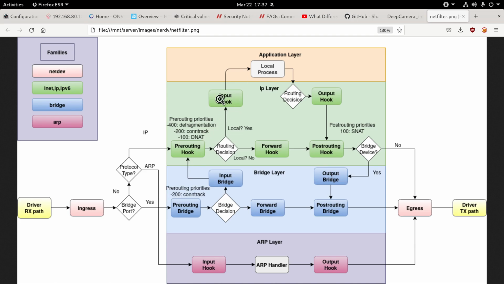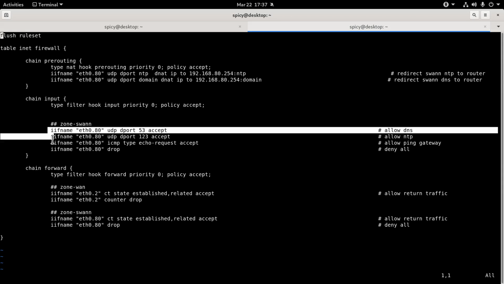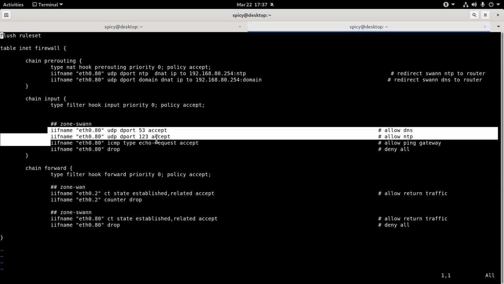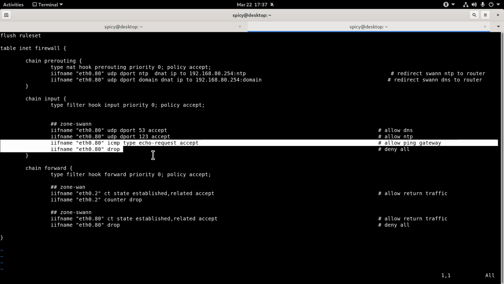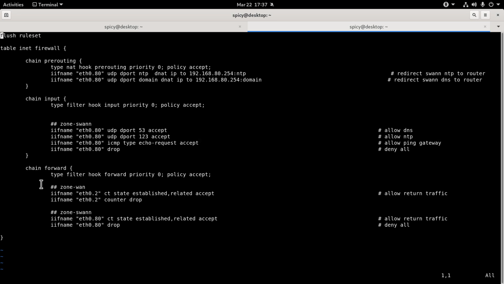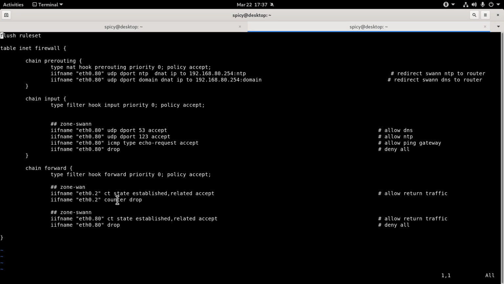So then it goes to the input hook, not the forward hook. On the input hook, on my input filter here, I'm allowing DNS and NTP. I'm also allowing return traffic for me from my LAN, and I'm dropping everything else, so nothing else is going to get through. For the forwarding hook, on my WAN side, nothing's allowed back in anyway unless I sent it out in the first place. So I drop everything else, which is what most people do.